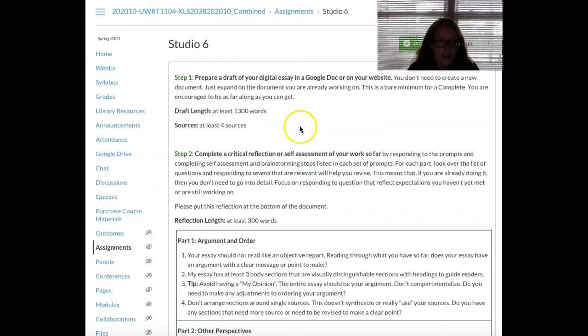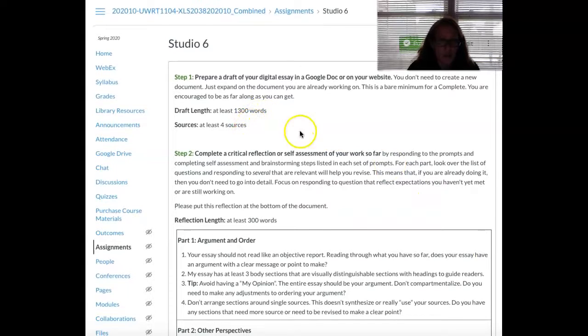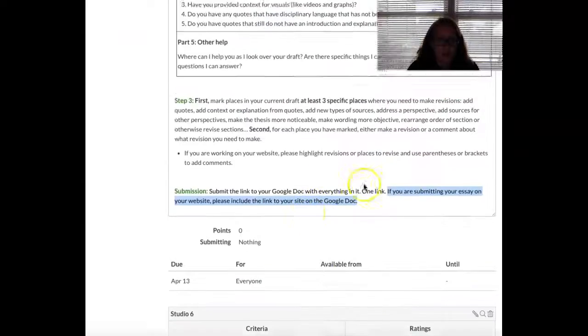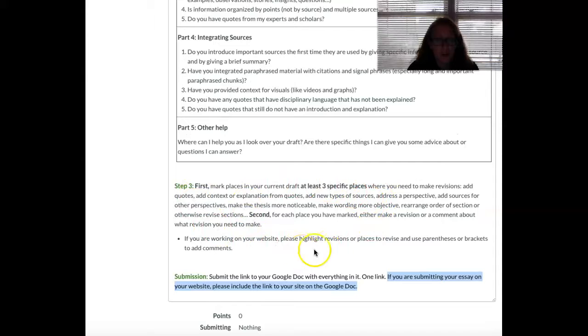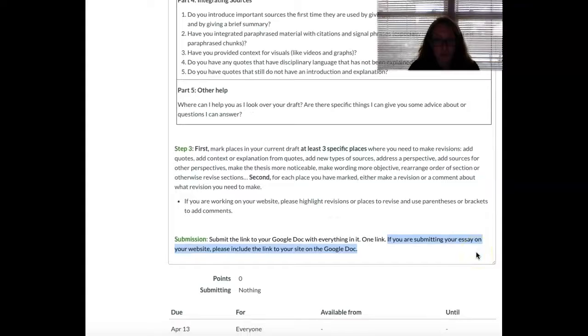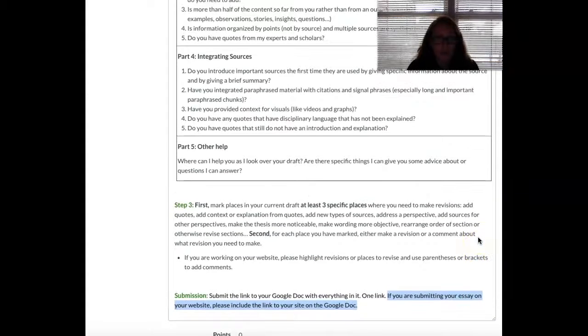And again, you should have 1,300 words and 4 sources, a 300-word reflection, and mark 3 places where you're going to do some work, add something, make some kind of a revision or improvement, something to work on. And that's pretty much it.